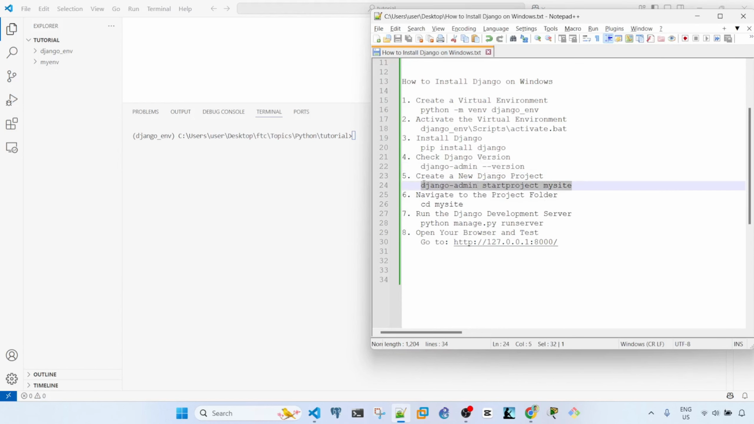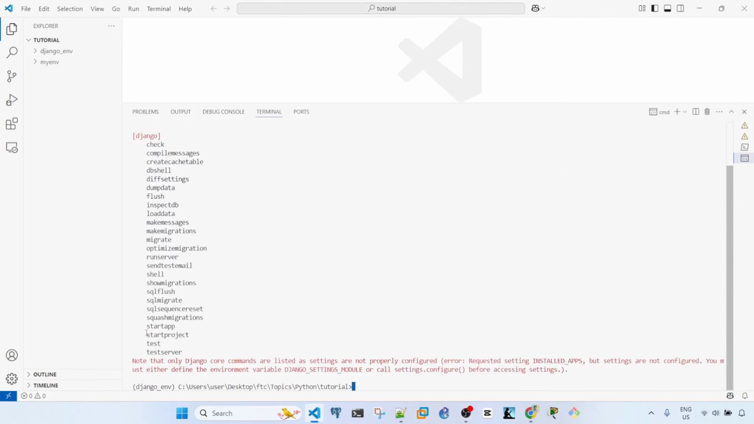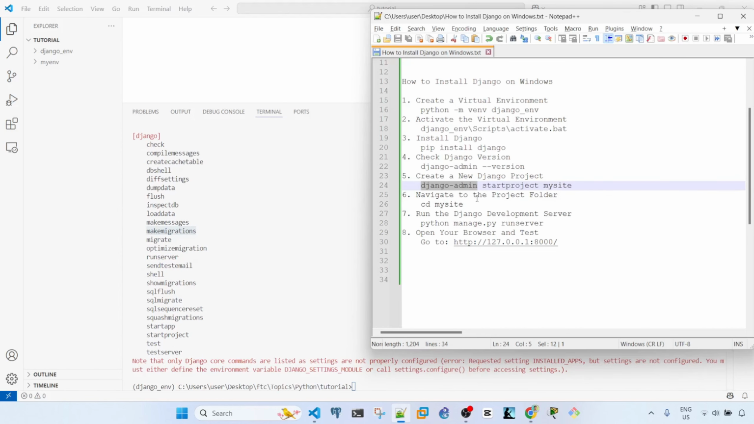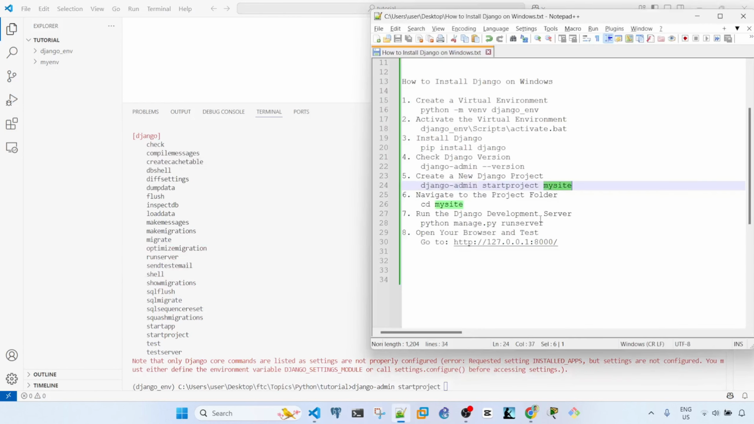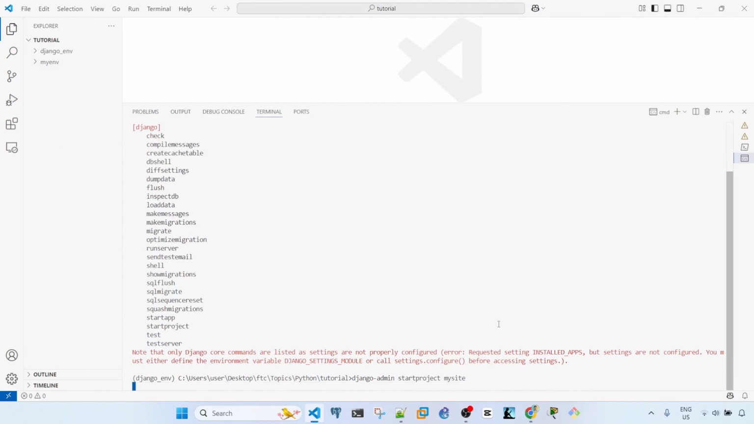The next step is to create a project. This is the command. By the way, if I copy that command and enter it, I will get the other Django related commands like runserver, migrate, makemigrations, and other commands. So let me go ahead. Actually, startproject is here. Just copy that command, and then the name of the project is mysite.